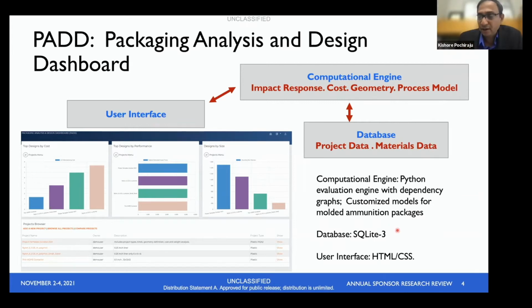The basic software itself is a full-stack implementation. It has a server-side computational engine that tracks all the parameters, tracks all the information elements, and creates a computational graph between them. So if you change something, it propagates. If you change an input parameter value, it'll propagate that throughout the database to update how the performance, cost, and other metrics we track change with it.